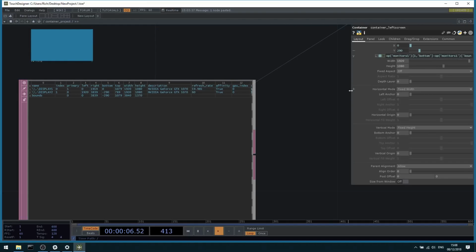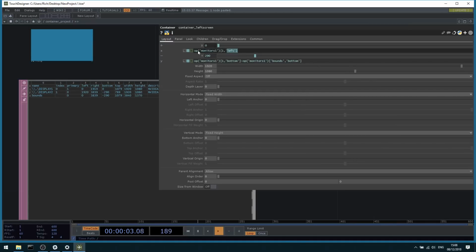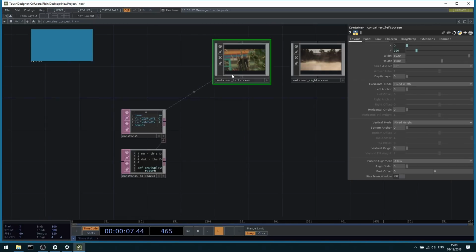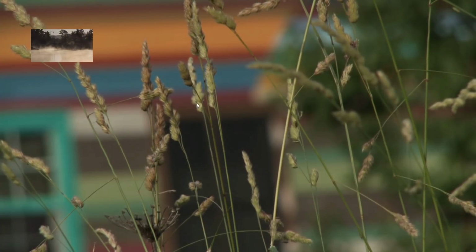So this expression here, we could copy. And then we can also put that into the X parameter. Because at the moment we only have a problem with Y, but it could have a problem with X as well. So I'm just going to say left minus bounds left. And now that will always show up in the right place for that monitor.